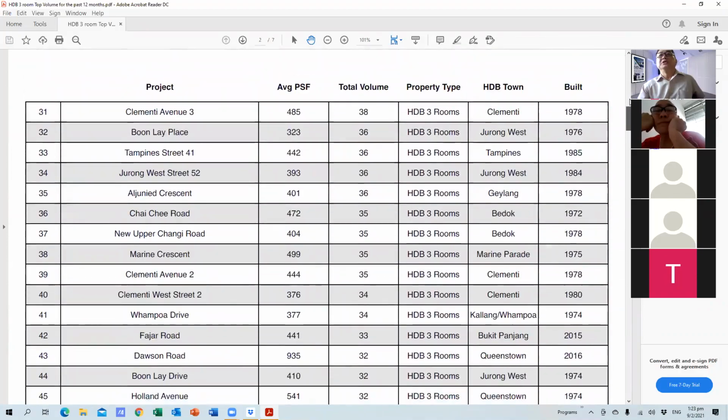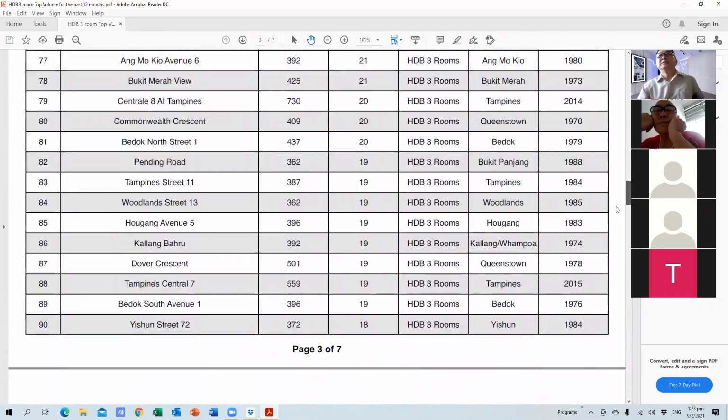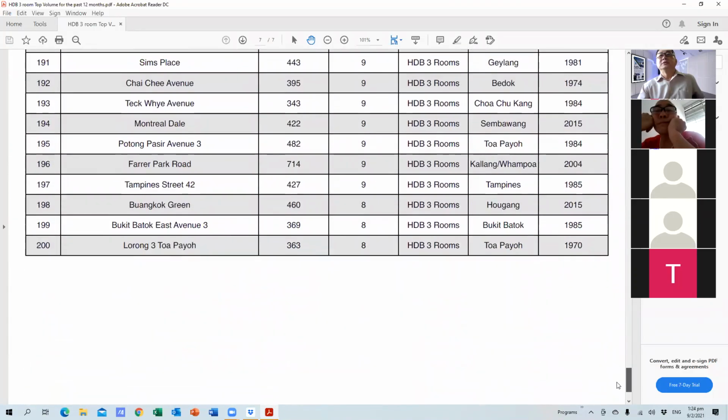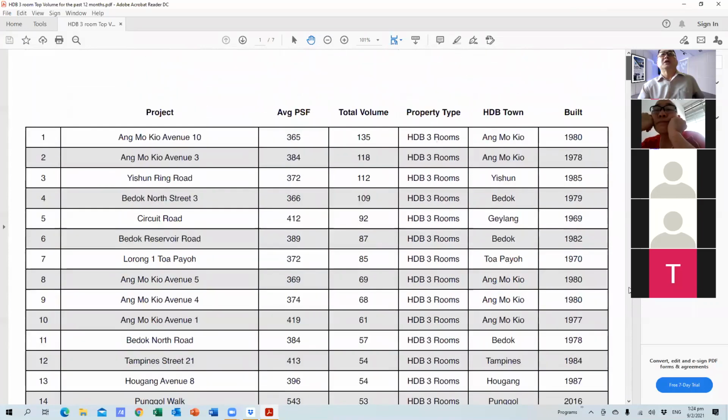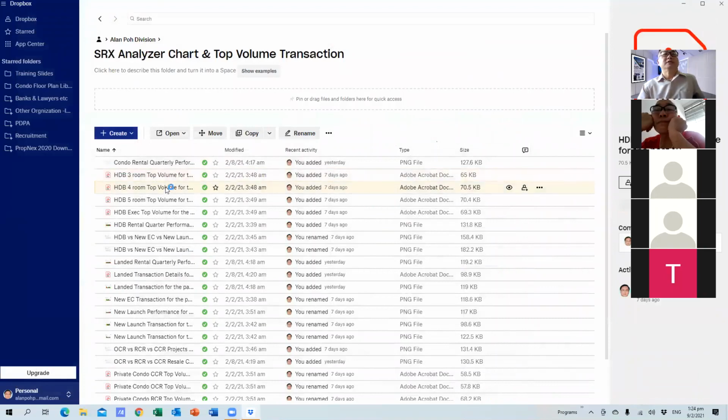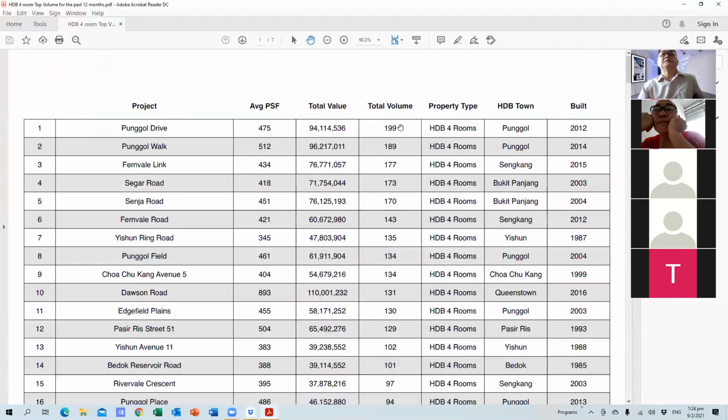So for you all to plan your GTA, you see from here, if you want to do Bukit Batok East Avenue 3, for one whole year only 8 units. Lorong 3 Toa Payoh, Potong Pasir, all these, you should know where to target. At least you see one year got 100 over units. Same also for 4-room, then Punggol Drive. Total volume 199, 189. Fernvale there 177. That's the highest volume for the last 12 months. So at least you know where to target. Understand?